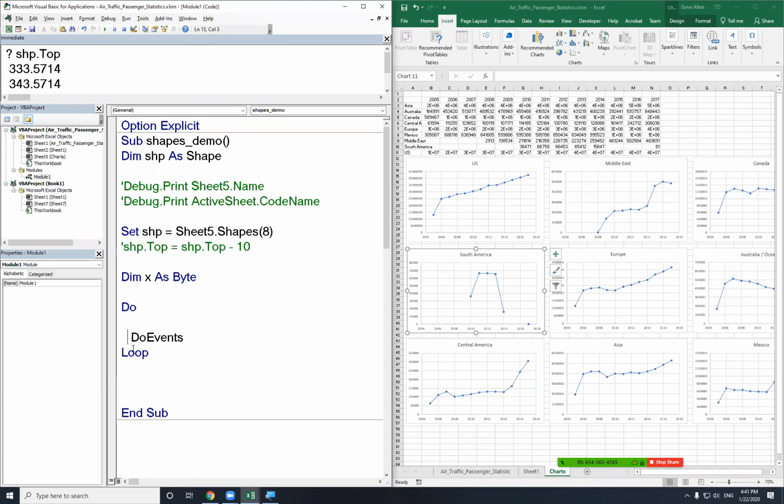So that will prevent you from accidentally putting yourself into a loop you can't get out of. So you could always then hit the pause button up here, and that will break as long as the DoEvents is there. But without the DoEvents, you won't be able to interrupt it.